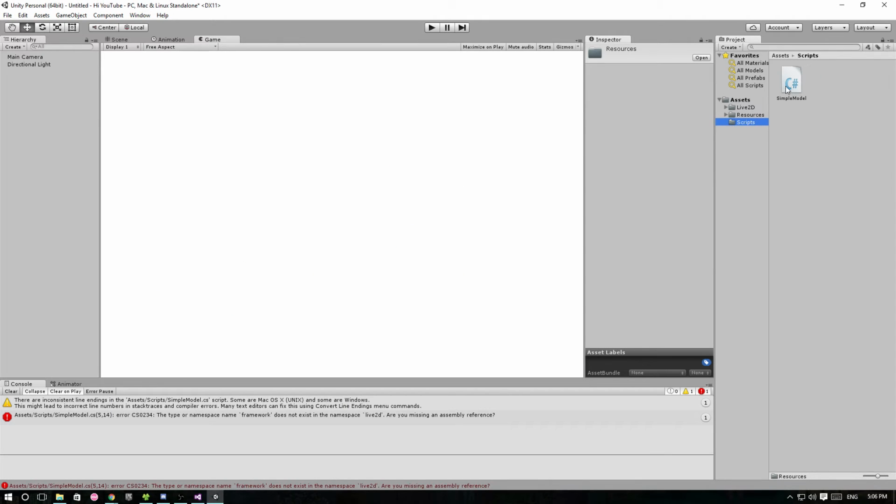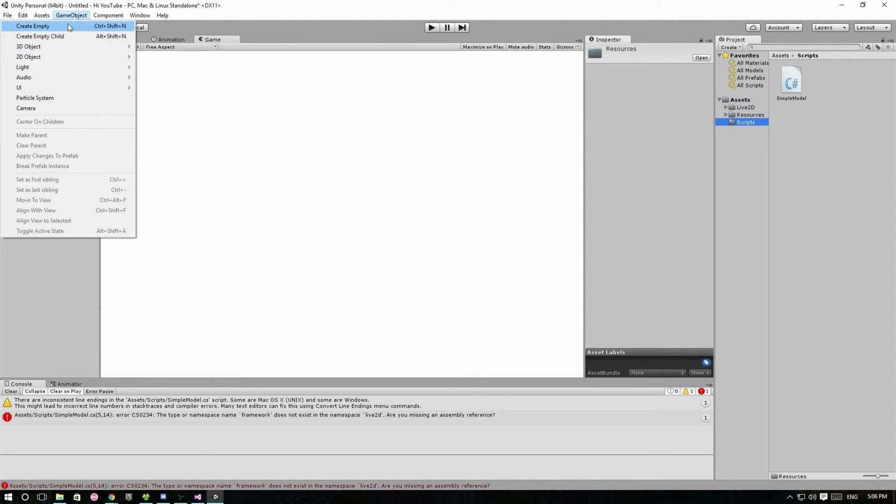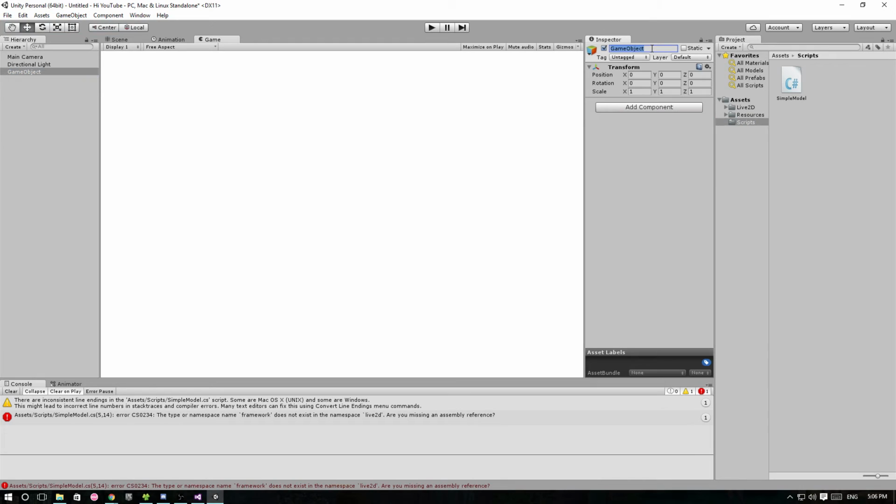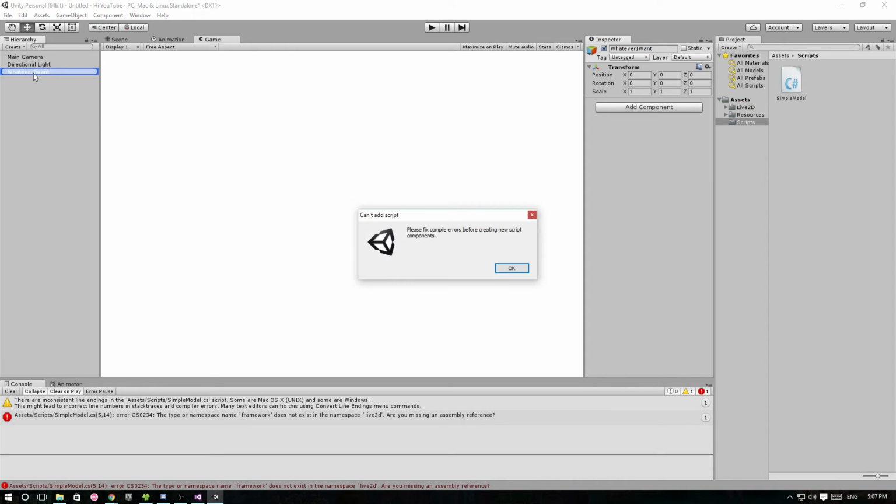So now, what we're going to do, we're going to create a new game object. And you can name this whatever you want. And I'm inside of our scripts folder, I'm going to click and drag the C# simple model script over to the game object.